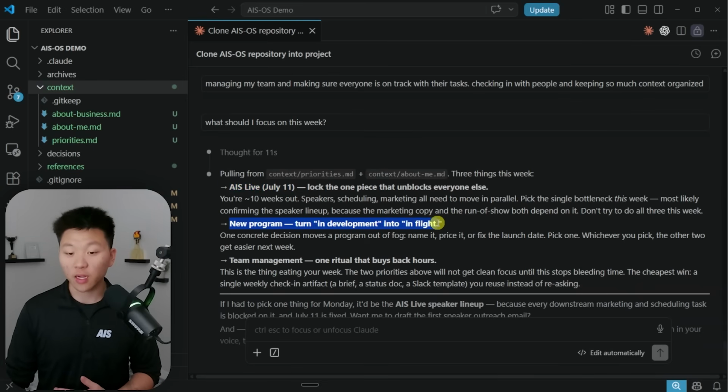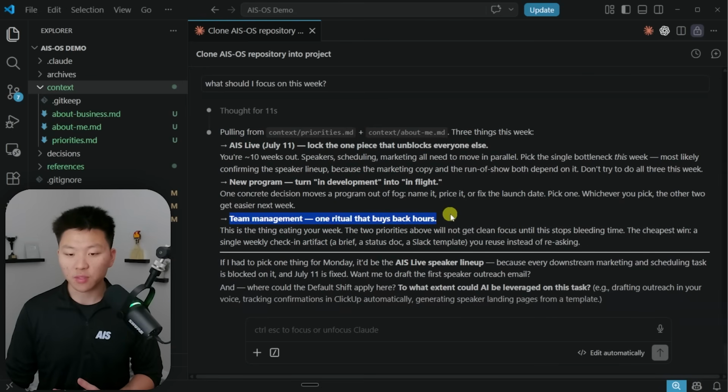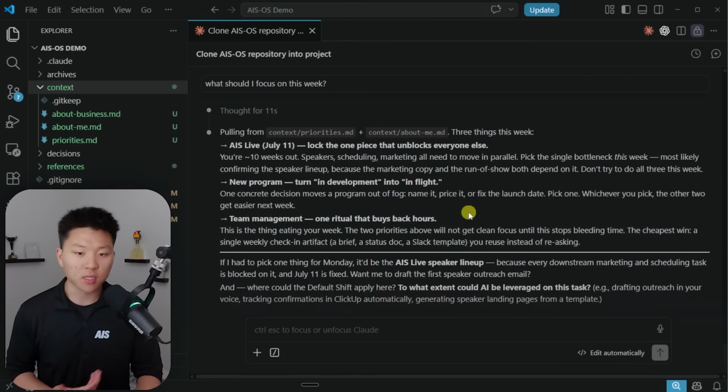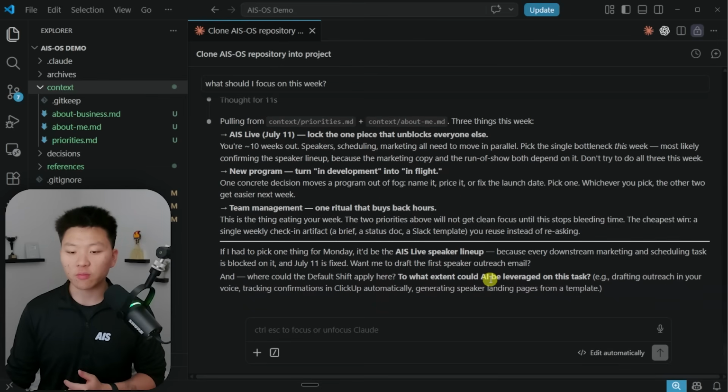We have our new program in development and team management, making sure that we can keep tasks on track and everything like that. And then it says, if I had to pick one thing for Monday, it would be the AIS live speaker lineup. And where could the default shift apply here? To what extent could AI be leveraged on this task?